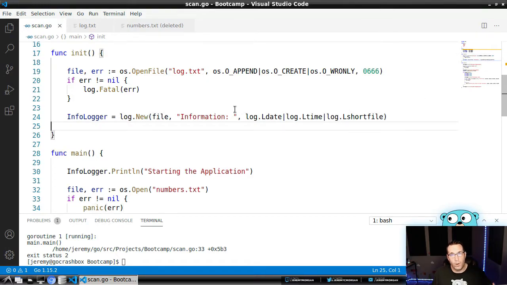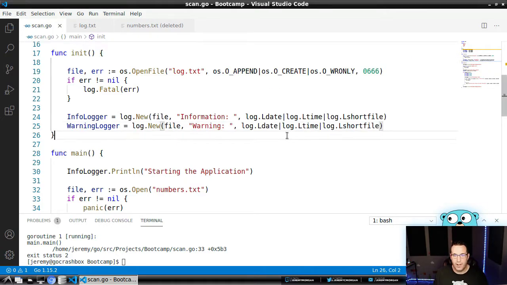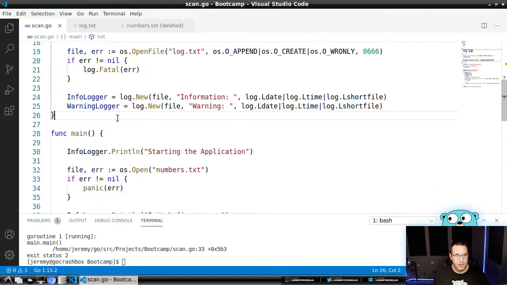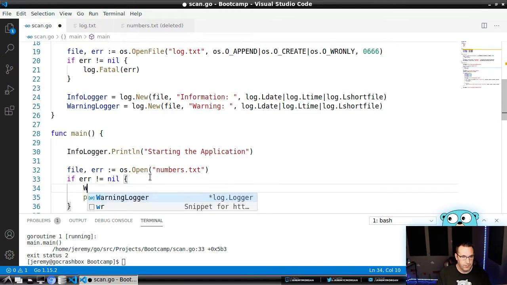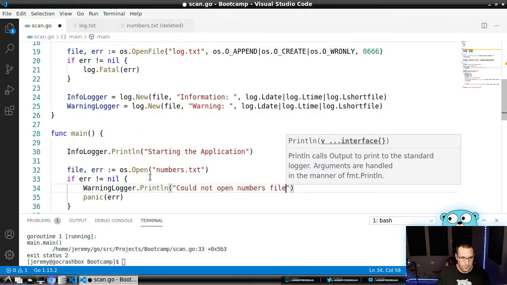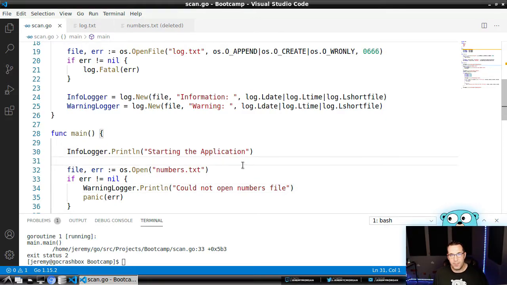Okay, let's put in a warning for this. You could argue that this is a fatal error. If you can't open this file, the program can't run. But for demonstration purposes, let's just put in a warning. And now we have our warning here. And let's just do a warning logger before we panic. And we're just going to say if we can't open numbers.txt, then we'll print out could not open numbers file. Let's run it again.